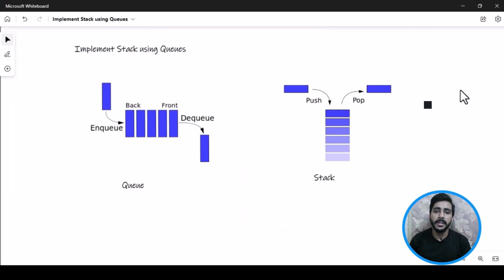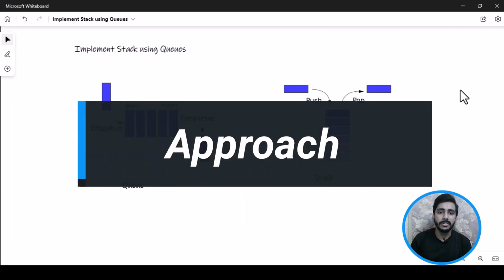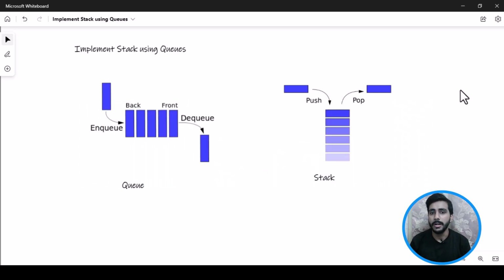Okay, so here we are in our whiteboard section. We'll discuss the approach of it, and after that we will discuss the implementation of our code in Java, and we'll quickly implement it in C++ too.